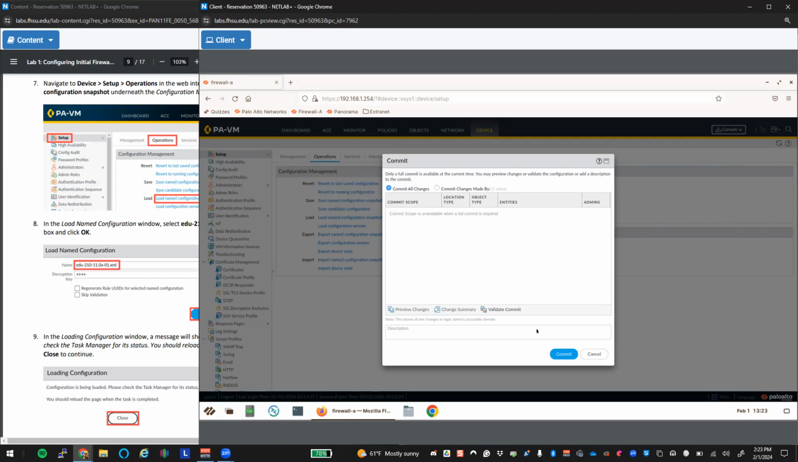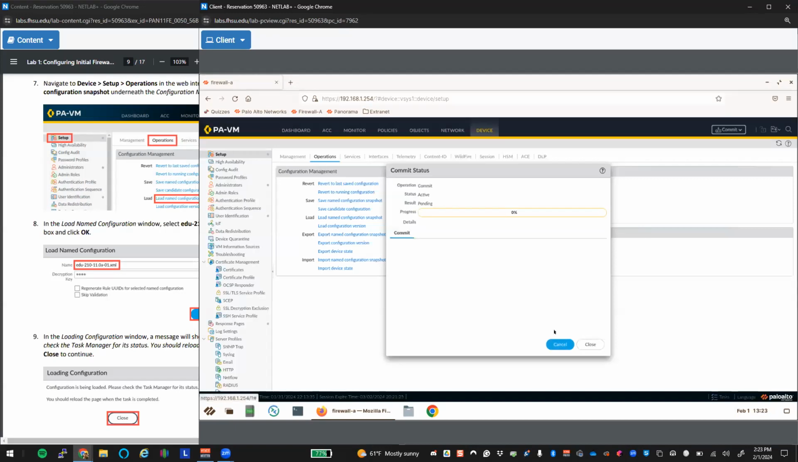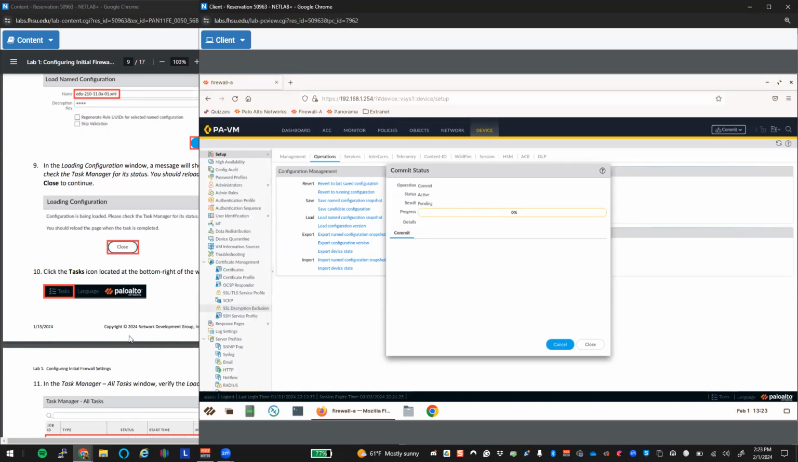Again, this is all different from what you guys have done on Cisco equipment. When you type that in, it's live right off the bat. Here, you make changes, and you have to commit those changes. So we'll commit that real quick.